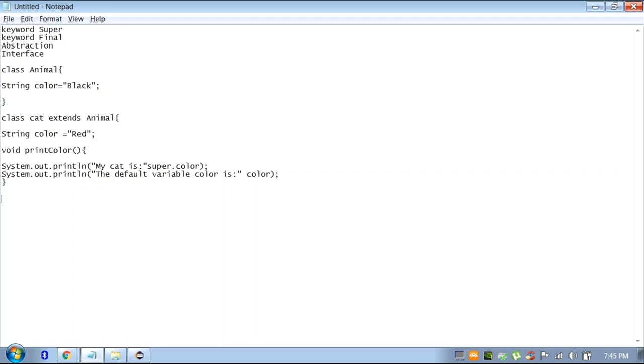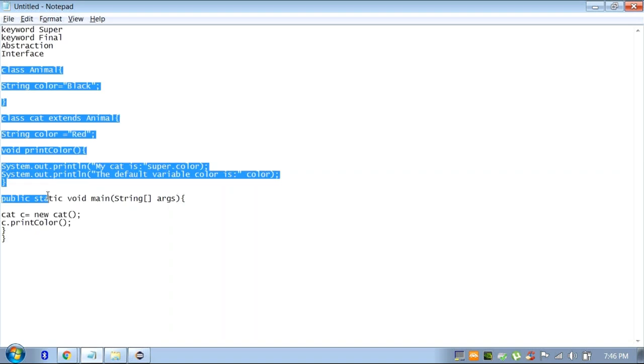Looks fine, but now we can use the main, so public static void main string, and then we have cat object c equals to new cat, then c dot print color. Let's see how this works.